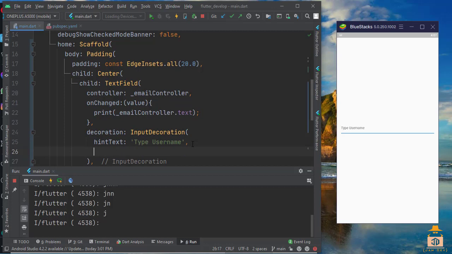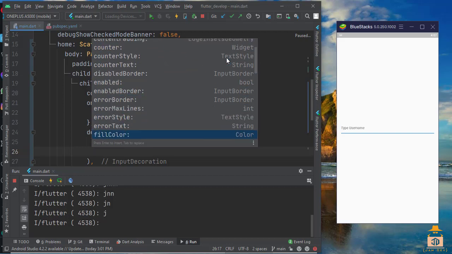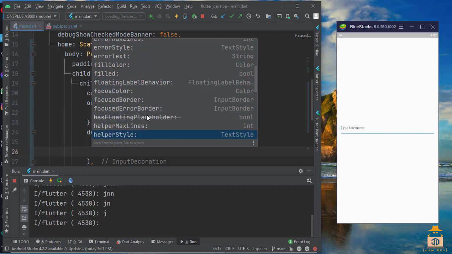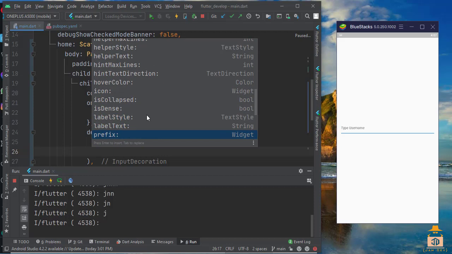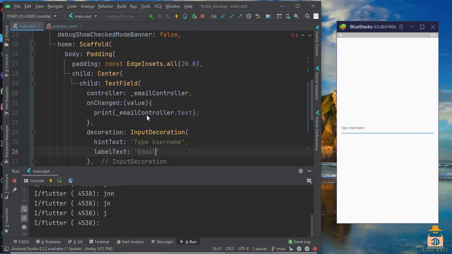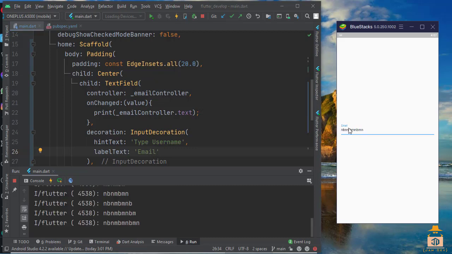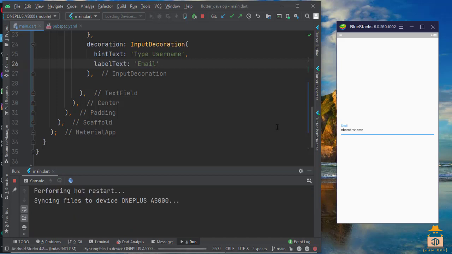And another one, again comma, you have hintStyle. If you want to make any changes to this text, you can do it here. We will go through that later with text style. Another one is you can put errorText, and there are so many things like fillColor. You can change this color inside. Let's go and say, okay, there is helperText. You can put some helper. Okay, I will put this labelText now. This labelText is email. Now you will see what this label text is. Label text is, you can see when you click there, it will show on the top what it is, email, right? So that's what you use labelText for. Okay, if I run this app, let's see how it says.